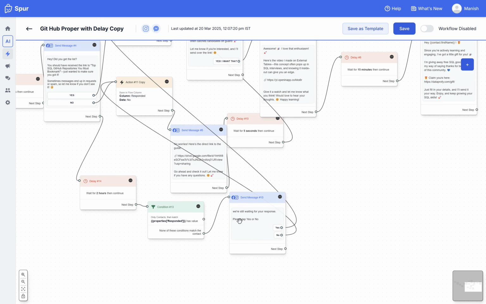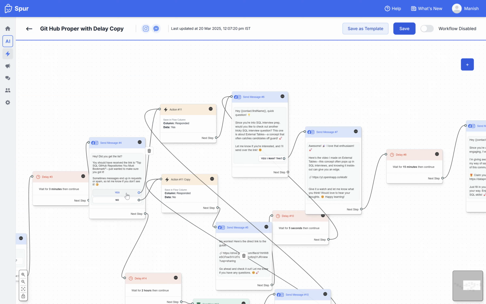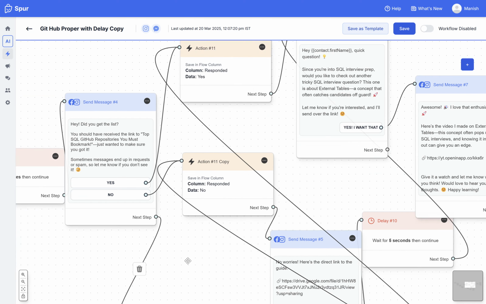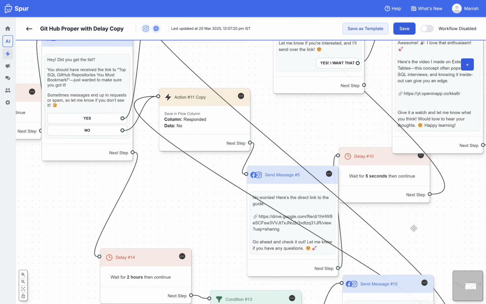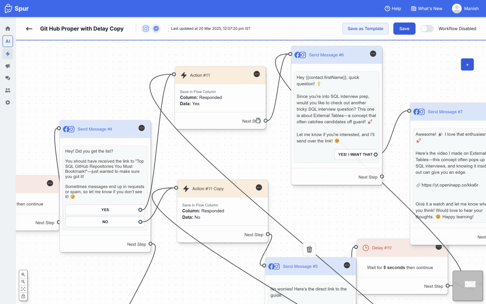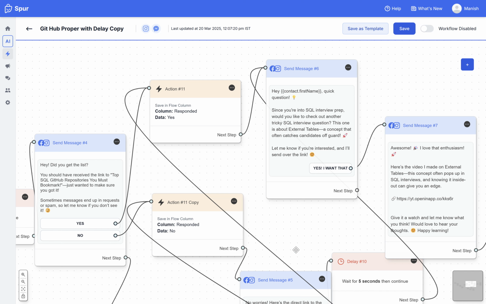So that's how we have added a reminder. If the person has already responded to the first message, they will not get this reminder. And if they do get this reminder, they will be able to just tap on the yes and no buttons in the reminder itself and get the response that we wish to send them.